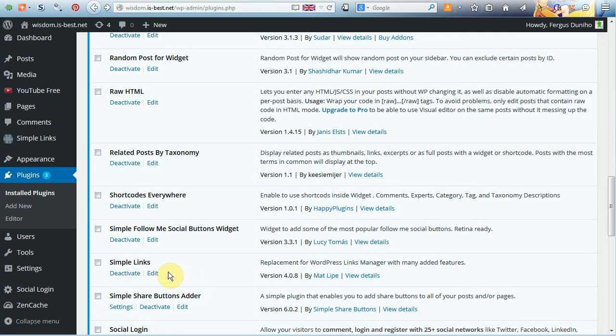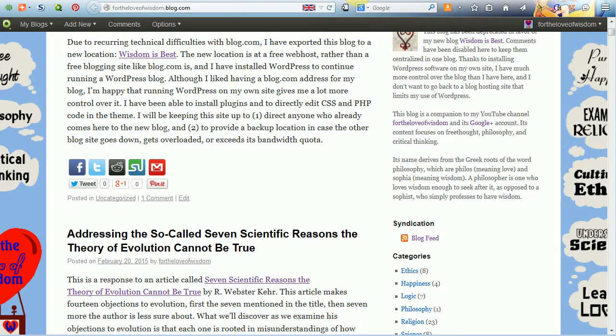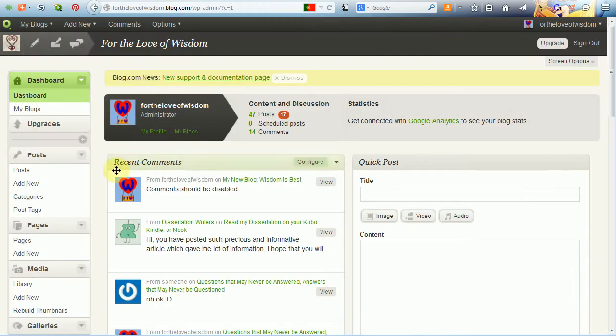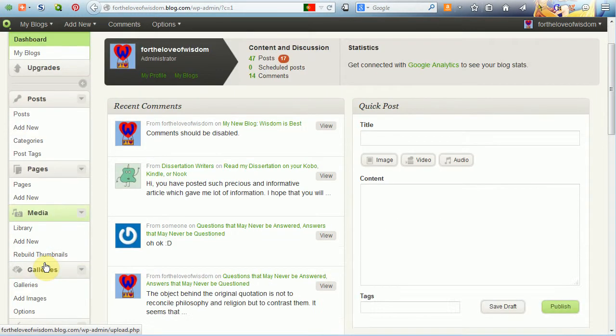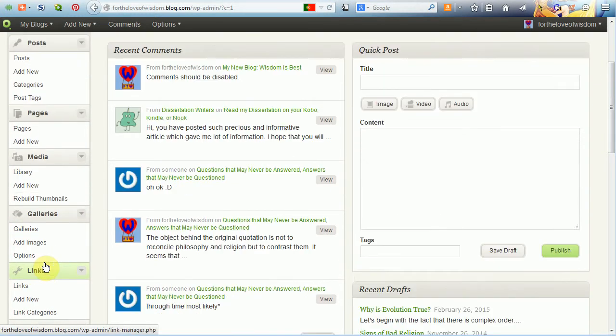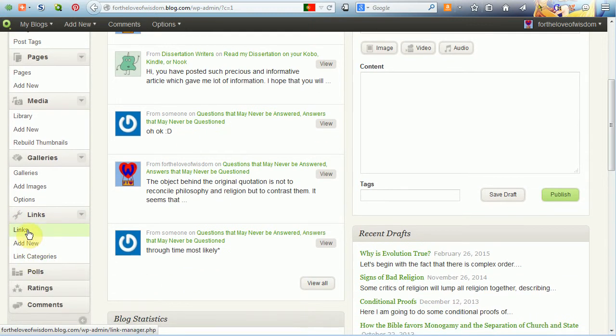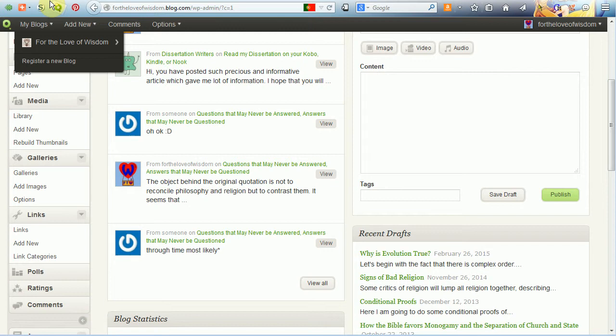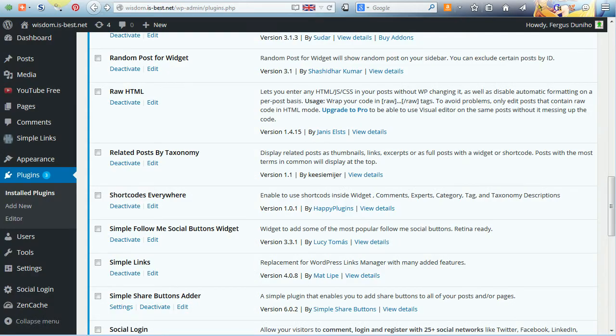Okay, simple links. Previously, WordPress allowed you to use links. Let's see if I have an example here. Okay, see, over on blog.com, I have a section for links, but when I got WordPress software for my new website, it didn't have links. So I got the Simple Links plugin to take care of that.